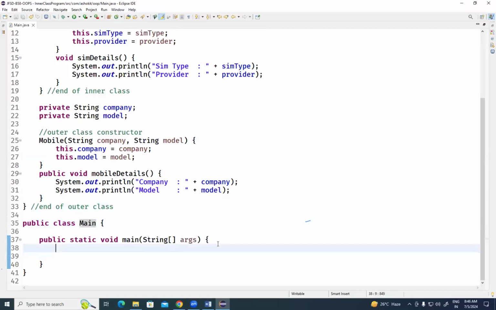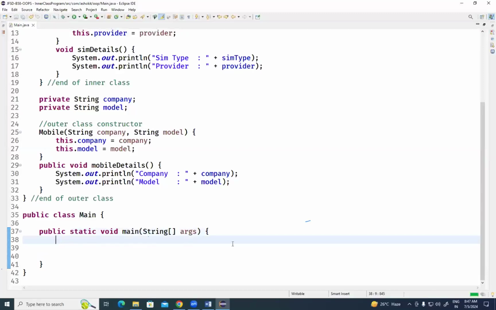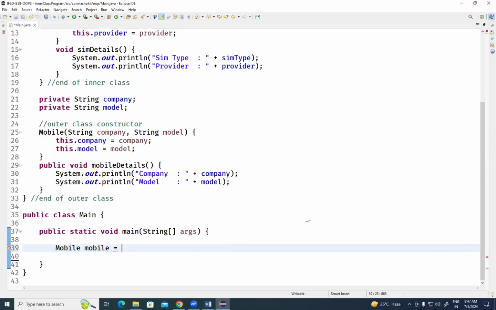Now this is the main class, na? Tell me, in the main class we have to create objects, na? But you know the syntax of how to create objects. First tell me, if I want to create an inner class object, first I have to create an outer class object, na? Tell me who is my outer class? Mobile. Mobile equal to new Mobile of parameters, because the constructor has two parameters, na? What and what? Company and model.